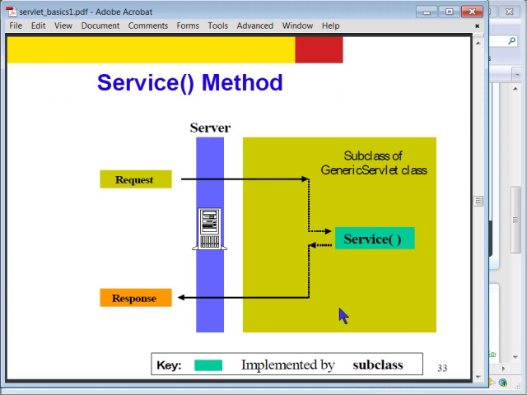Okay, so this is a little bit of a repeat of what we talked about. When the request comes in, generic servlet's subclass, in this case HTTP servlet, its implementation of the service method will handle it. Inside the HTTP servlet service implementation, it will call doGet and doPost methods depending on whether the HTTP method is an HTTP GET or HTTP POST.